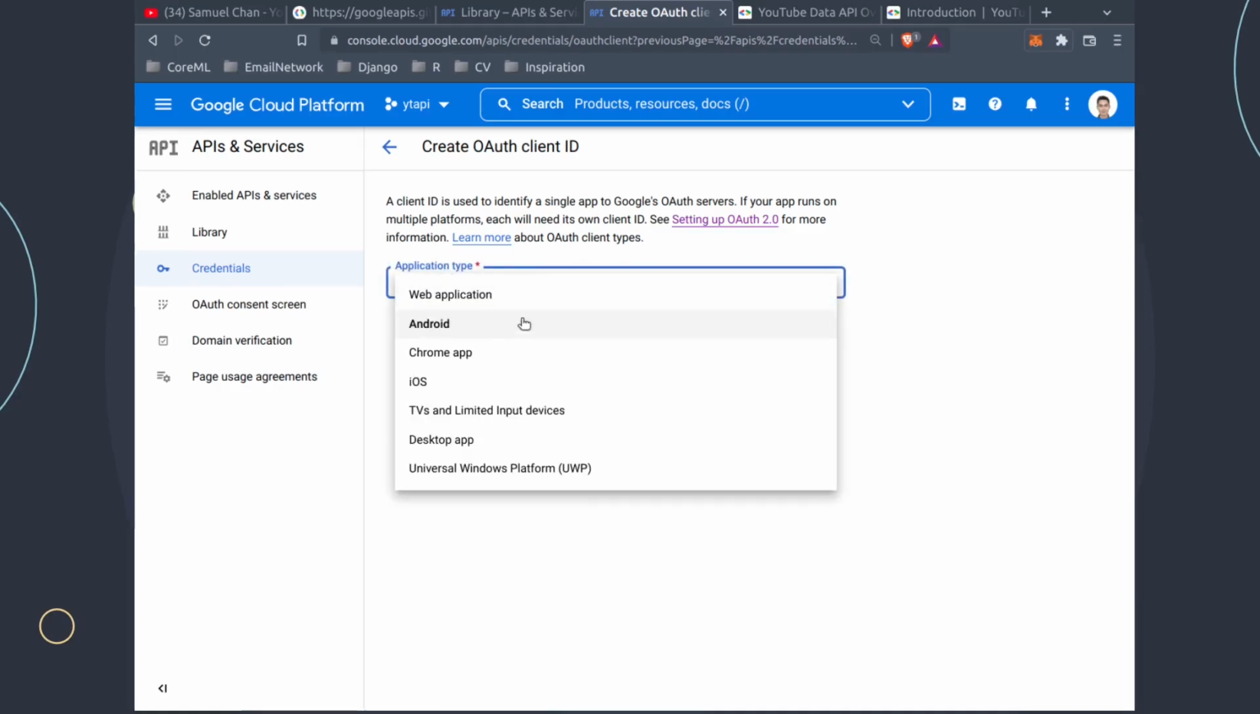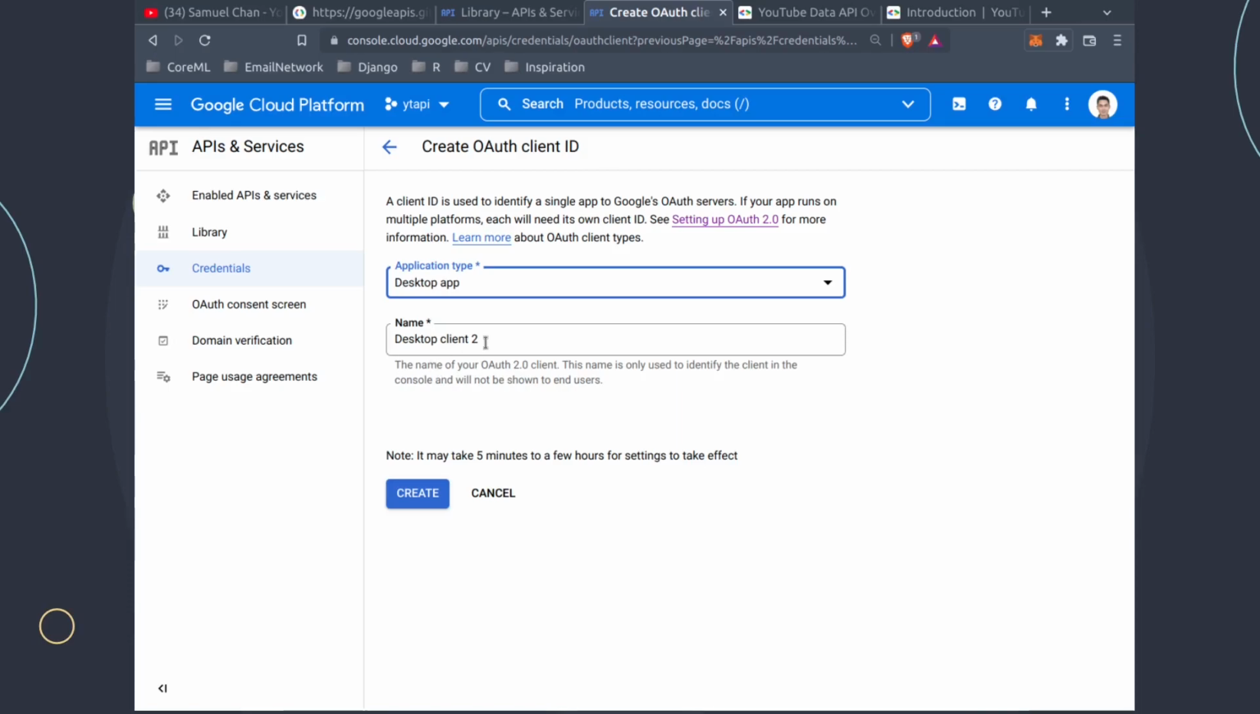All right, so here there are a few options. You have web application, Android, Chrome app, iOS, TVs, desktop app, and UWP. If you read YouTube's official documentation, it would ask you to pick others, but there is no others anymore. The documentation is not updated; up to today, I'm still looking at the documentation and it's still telling you to pick others for the tutorial, but there is no others. I tried web application and it wasn't very smooth, so I picked desktop app and it was working. So this is what I'm gonna go for. I'm gonna say desktop app, and I'm gonna give it a quick demo.